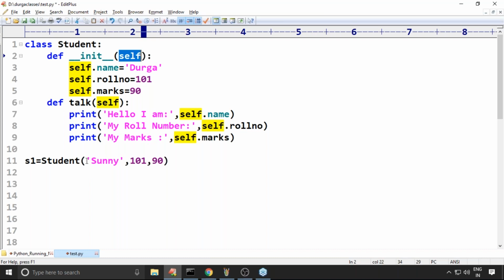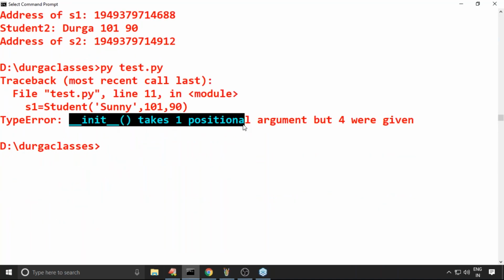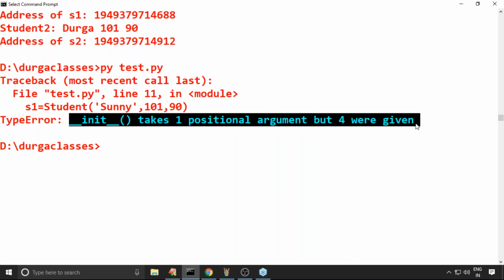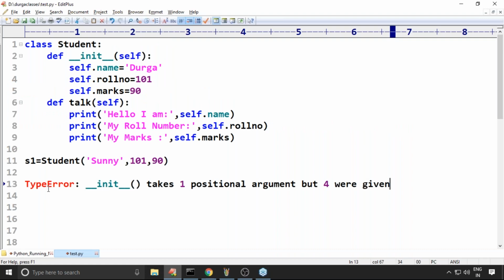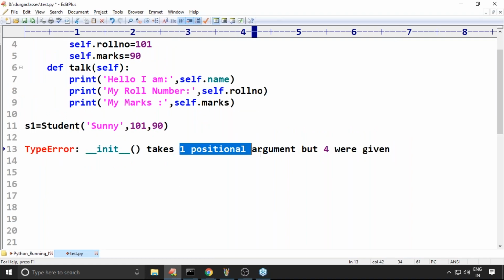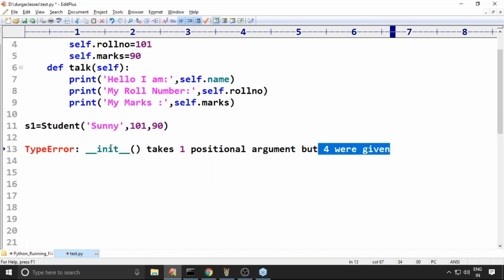But here, how many values are we providing? Three values we are providing. Have you observed, right? Then what will happen? Have a look once. If I take it like this: init takes one positional argument, but four were given. Listen very carefully about this terminology. What is the error? init takes one positional argument, but four were given. One positional argument means, yes, only self, but you provided four were given.